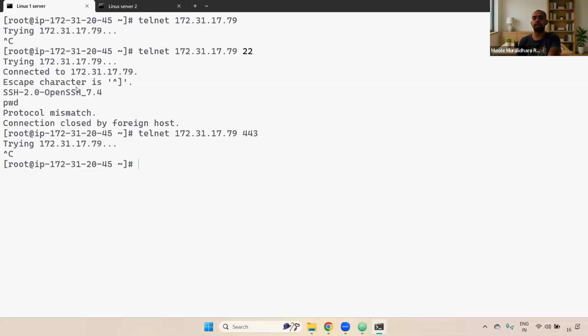For example, I have showcased port number 22. Here it is showing connected, established. It means we have connectivity for that specific port number. It is open. But in case you try 443, it keeps trying, because we haven't done anything specific for 443. That's why it is throwing the error.